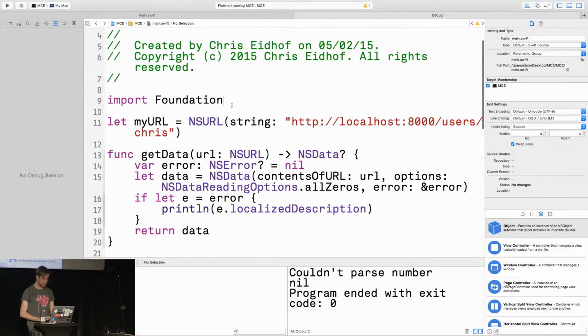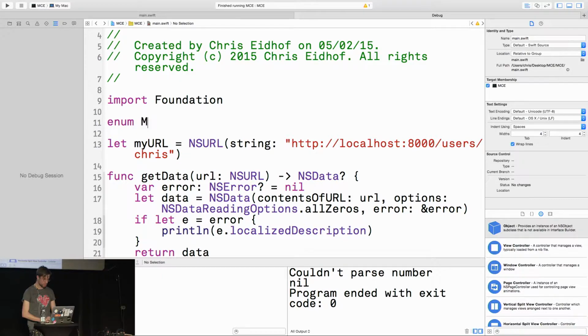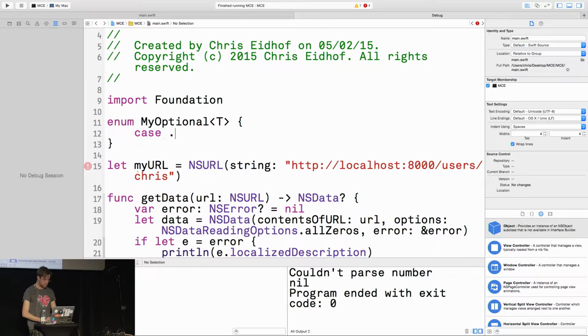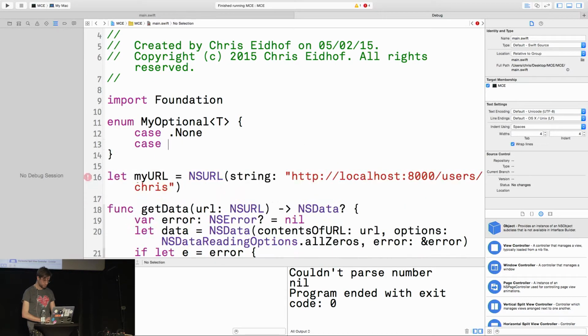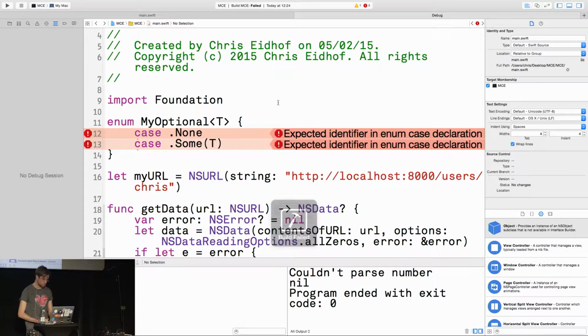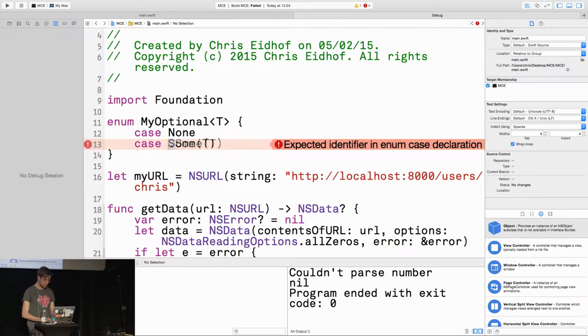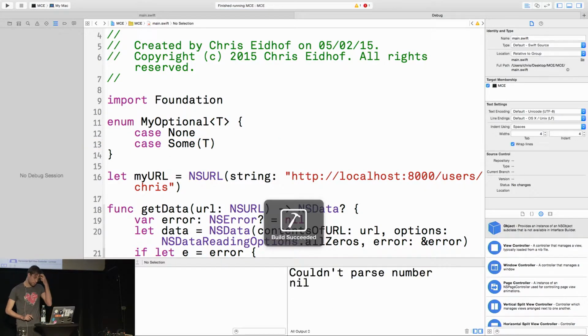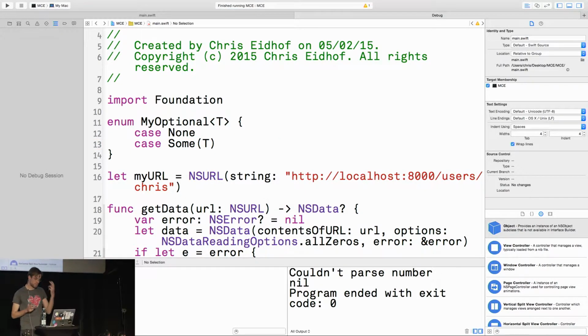let's see, for example, here, my optional. Of course, it needs to be generic over the type, so that's how you say that. So there could be any T in there, and it can either be none or it can be some. And oh, I always forget that you shouldn't write the dot. So this is how you can define your own optional.